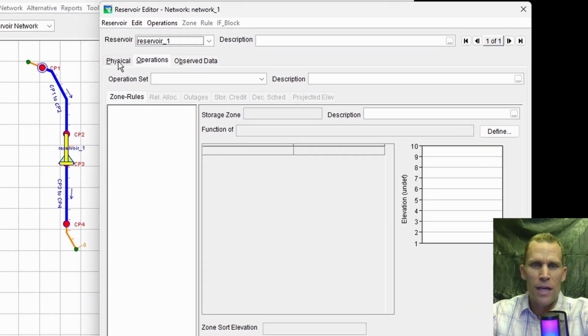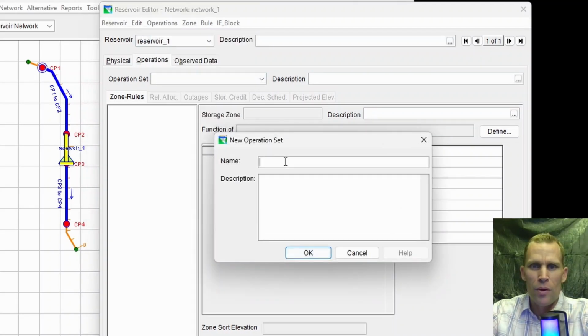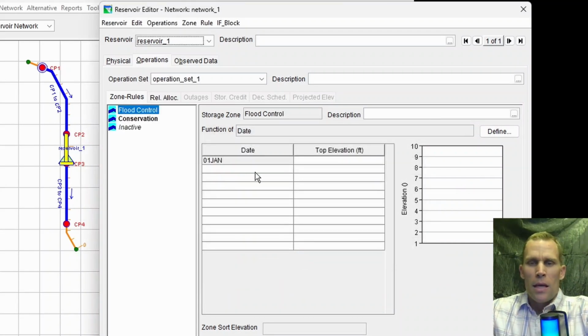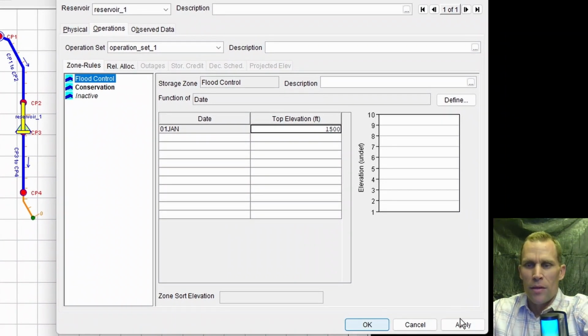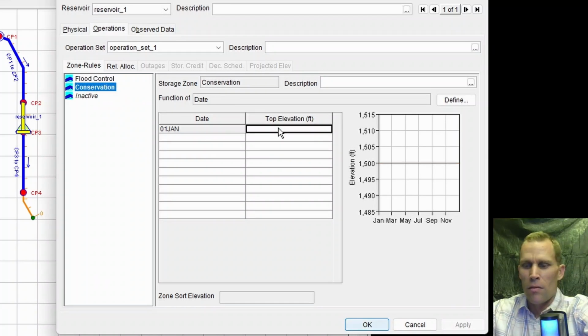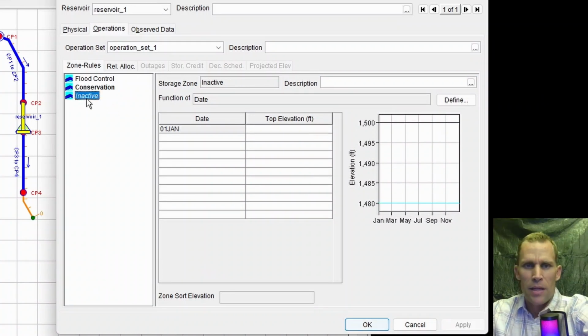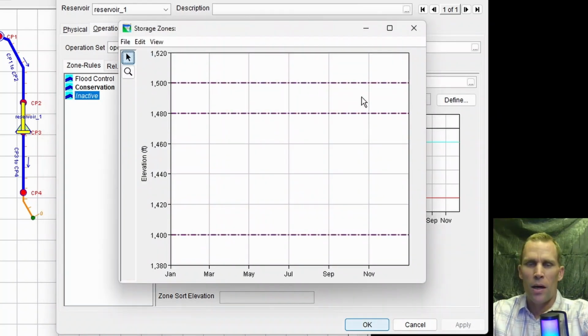We were just on this physical tab here, and then here's the operations tab. First step here is operations new. We want to create an operation set. I'll call it operation set 1. And then what I want to do is just use the default zone names, and I'll just type in a constant value for the top of the zone elevation. I'm going to keep this pretty simple as well. So 1500 for flood control, go 1480 for conservation zone, and then the top of the inactive zone will be 1400. Click apply, and then I can double click on this plot just to see it a little bit better and make sure I got what I want.